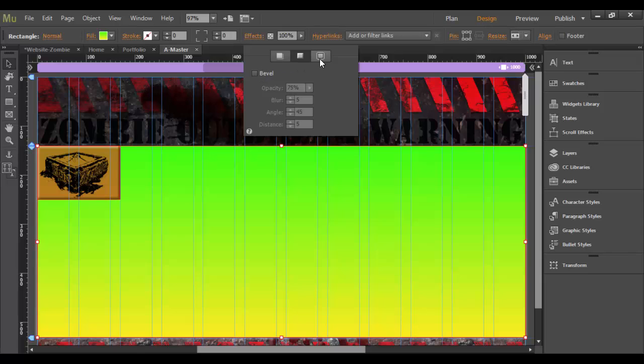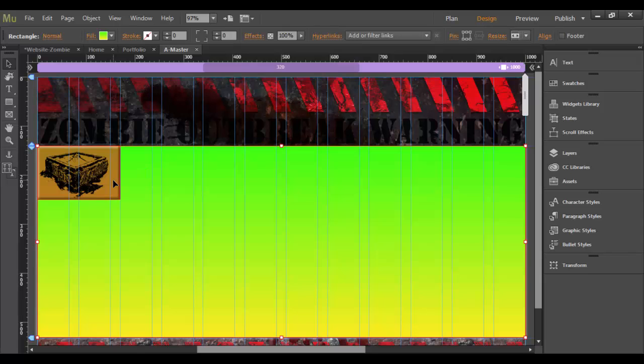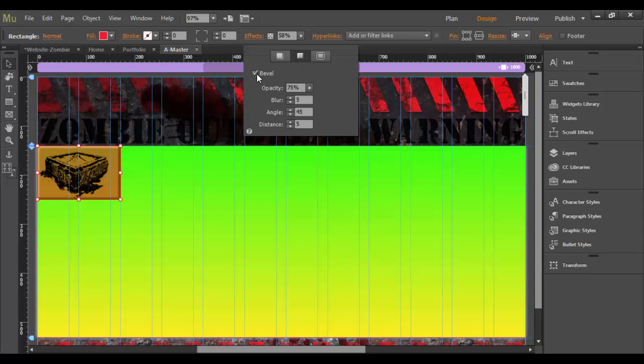I'm going to turn off, or actually I have to select it first. Click on this layer here, and there we go. Sometimes a little finicky to select. Click on the effects and uncheck the bevel. Let's try that glow and see what that would look like.